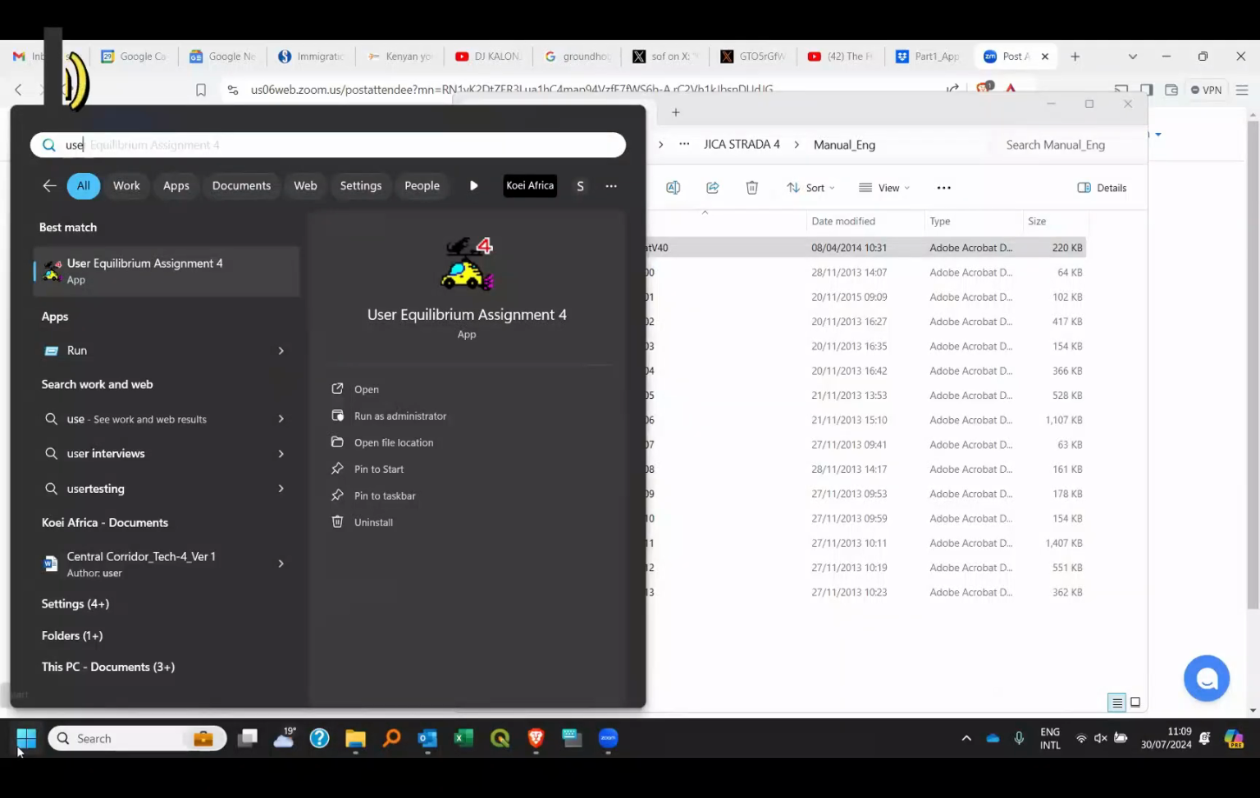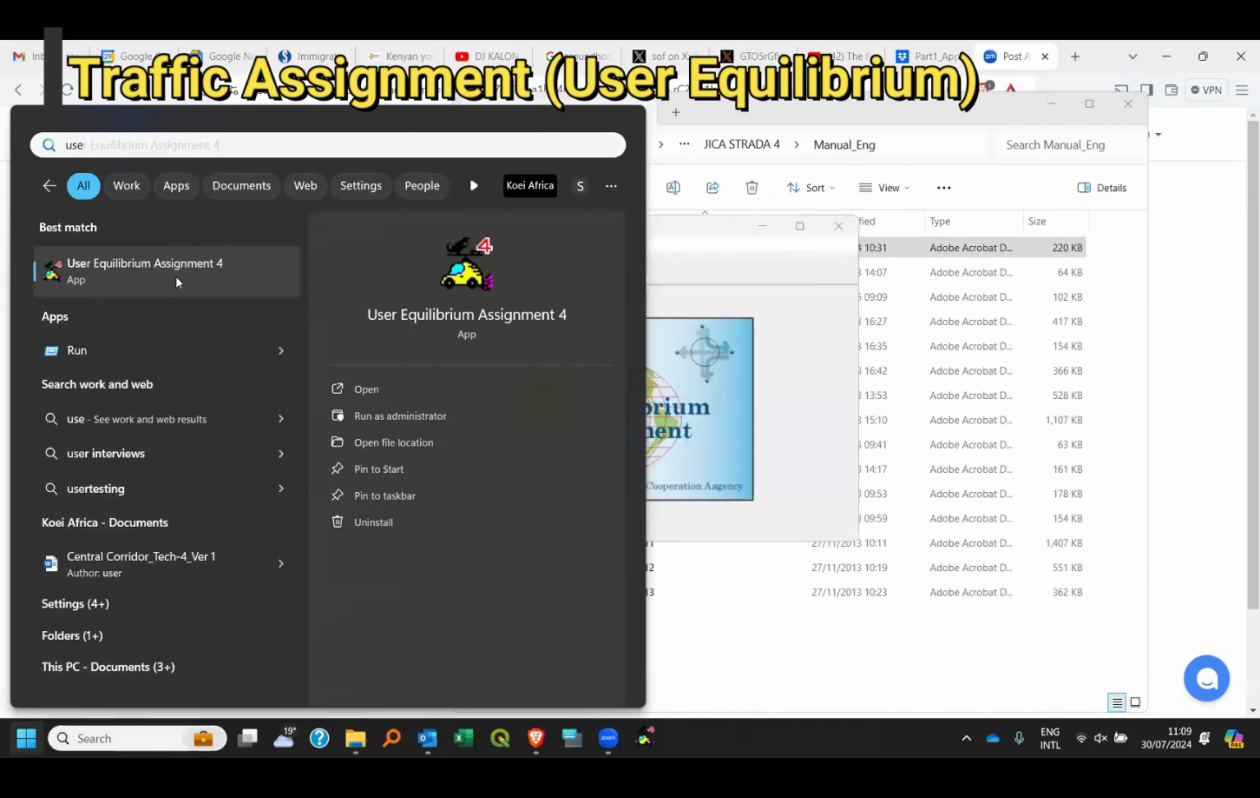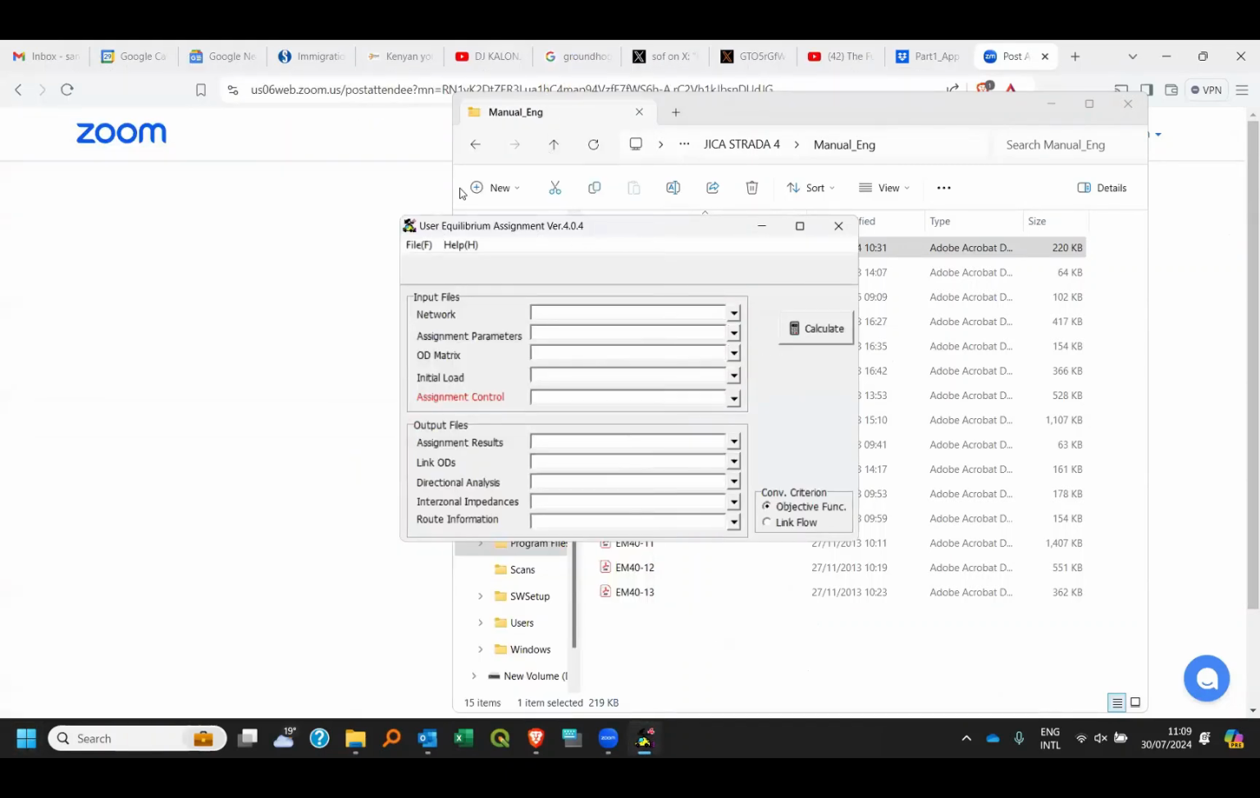Button, or maybe the start button. So you type "user", then they will give the suggestion of user equilibrium assignment. Then you double click on it to open. So the user equilibrium assignment application looks like this.